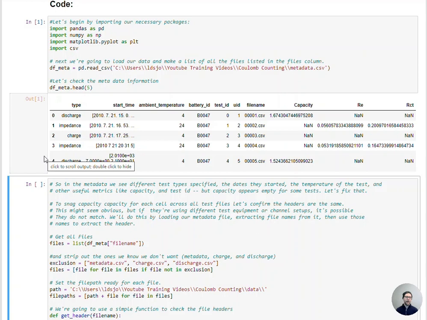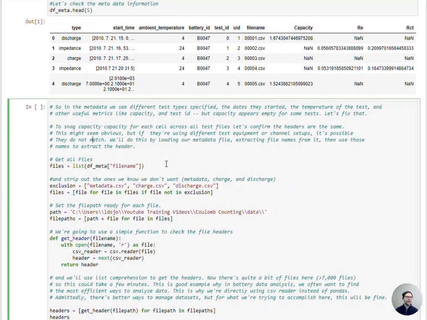And to snag the capacity for each cell across the test files, we need to confirm that the headers are consistent for each file for each battery ID. So this might seem obvious, but in fact, if we're using different test equipment or channel setups, it's possible that the header information is not consistent for each of those files. So we're going to check this first by loading our metadata file. We'll extract the file names using our metadata data frame, and then we're going to use those names to extract the headers. So I'm going to do this by creating a list of our file names.